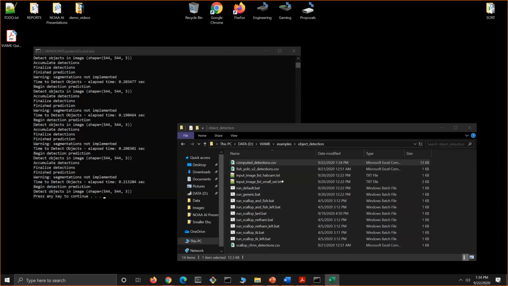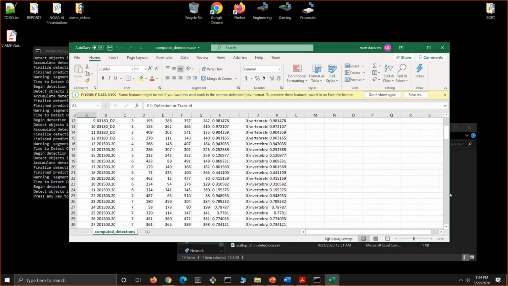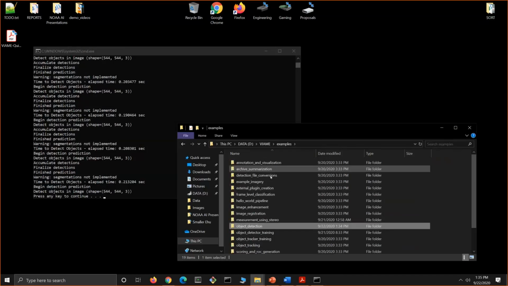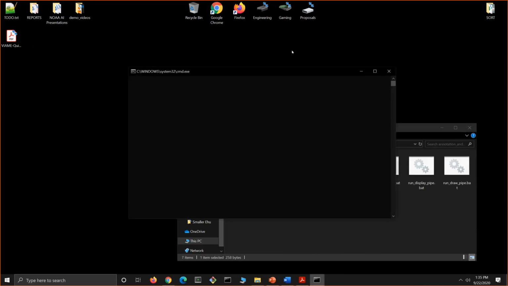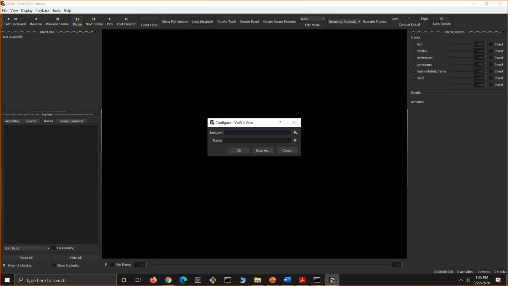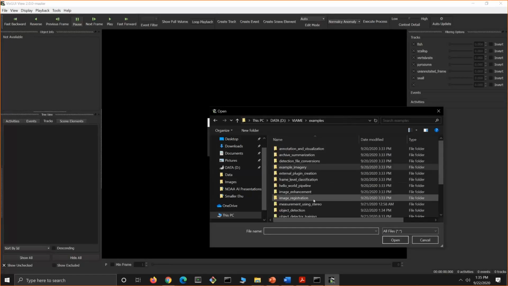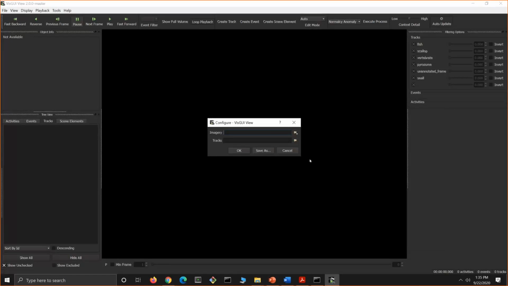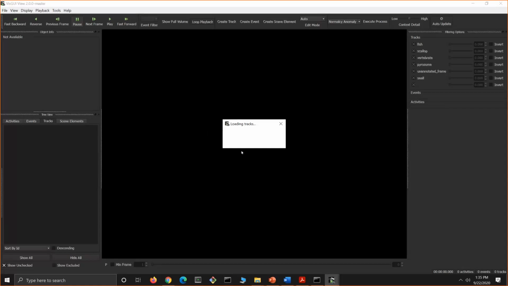I ran the default pipeline, which is vertebrates, invertebrates. I'm going to go back to my GUI and launch that up again, and load the detections I just computed. I did that in the object detection example tree, a small set I ran. And these were the computed detections I produced.